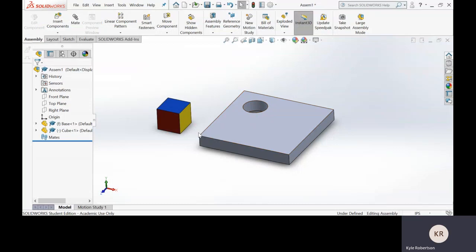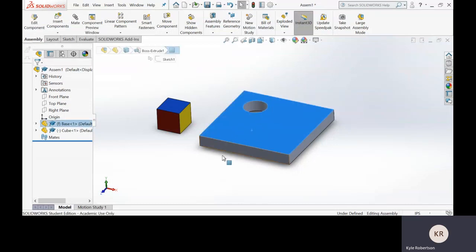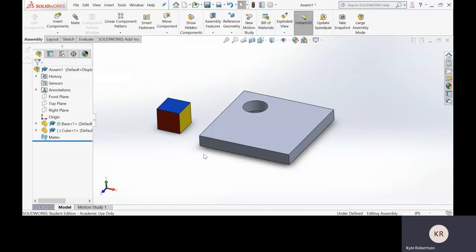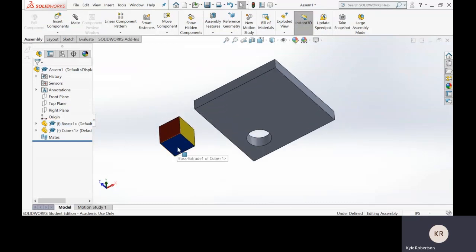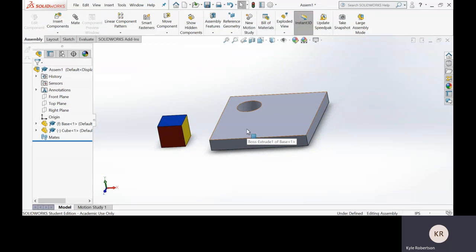So let's start by defining it in the Y direction. That's up and down. We know we want it to sit on this surface, this top surface of the base. We want that bottom blue surface of the cube to touch this surface. So we need to tell the computer that. So up on the assembly toolbar, right next to insert component is the mate button. Looks like a paper clip. So we'll select mate.